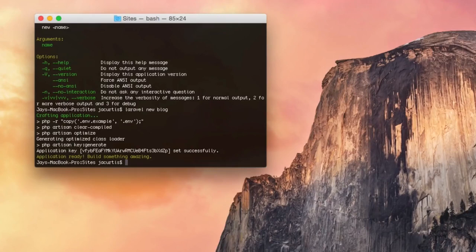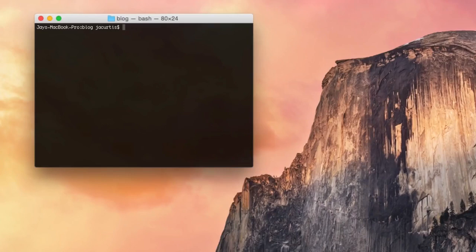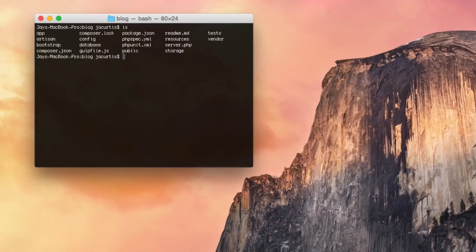Now, we're still in the sites folder, so let's do cd, and then we're going to go into the blog, cd blog, and now we're in the blog folder. Okay, now just before we get started, we can output the ls command. This is going to list all the files that we just created. And we're going to go over all these in detail.